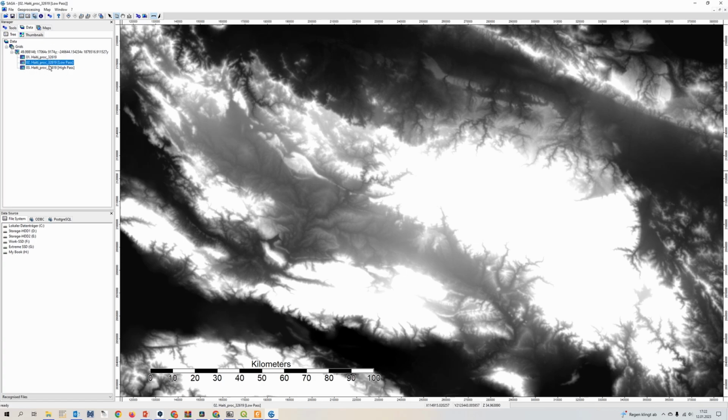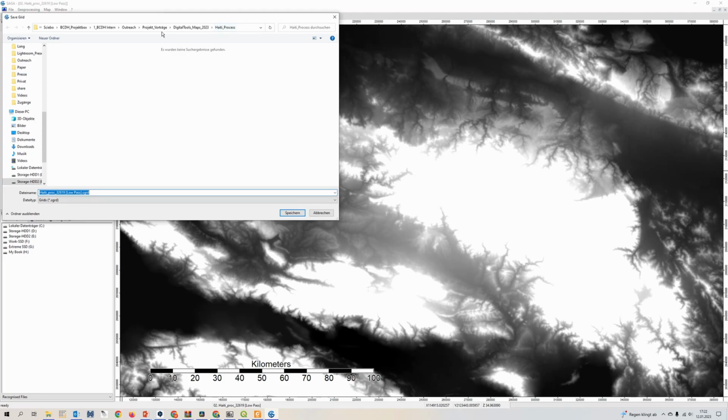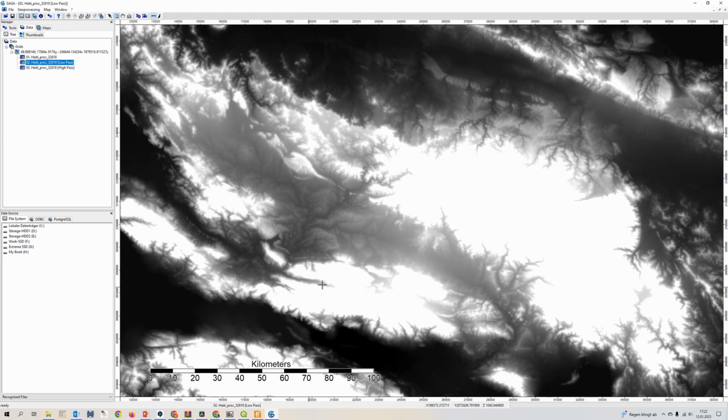Unfortunately, SAGA.js can't export data in GeoTIFF format, so we have to go to Save As, go to our IT process folder, and just leave it like it is. It will export everything in a data format called sgrid, but we can reformat it into a GeoTIFF in the next step. Press Save, that's done. Now you can go back to QGIS.